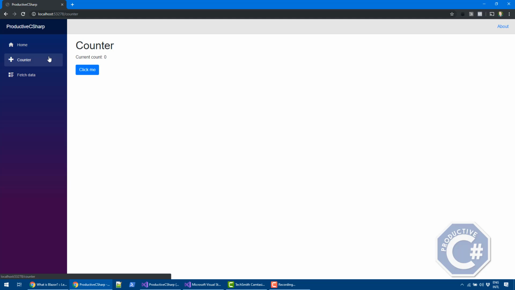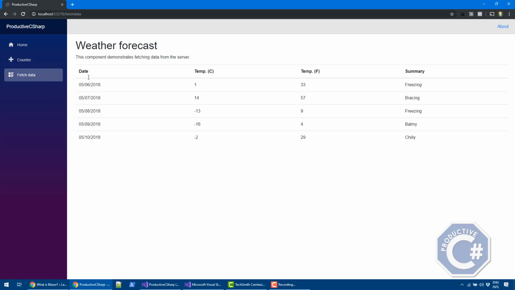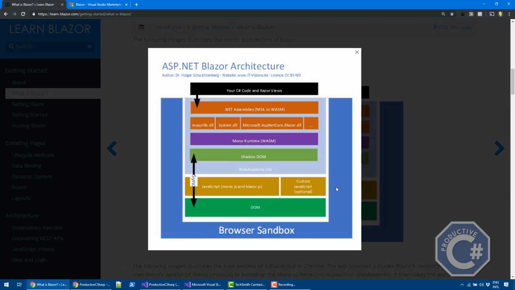This app is very standard, with a button that increments a counter, and then a page that fetches some data from the server. This application is running completely client-side, and is written in C#. So let's have a look at what the architecture of the system is.